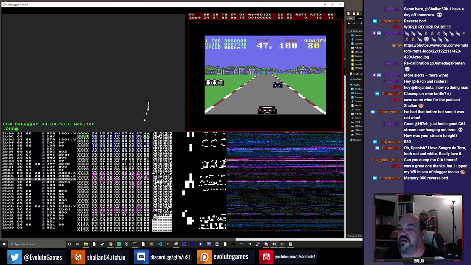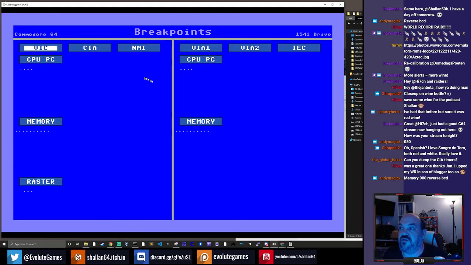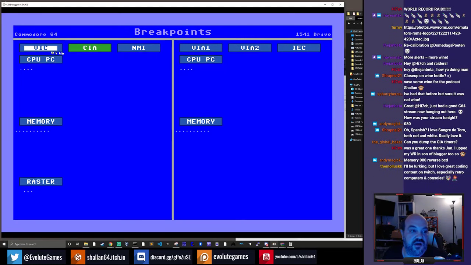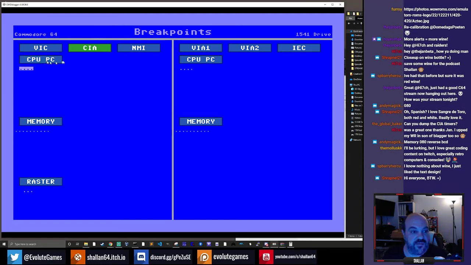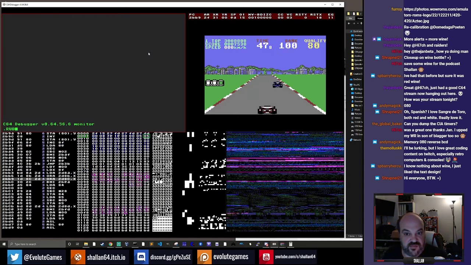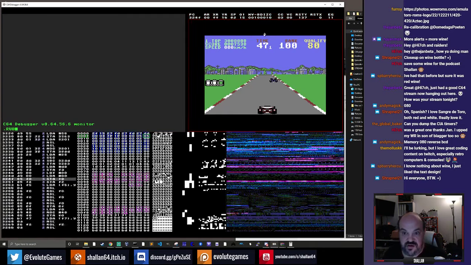You dump the CIA type. Ah, that's a good point actually. We might be able to look at the CIA breakpoints. So we do have CIA in here. I'm not entirely sure how this works actually, so no, that's just a memory. I just want to delete that one. Yeah, so that's just a program counter, that's memory. So see what happens if I turn the CIA breakpoints on and restart.